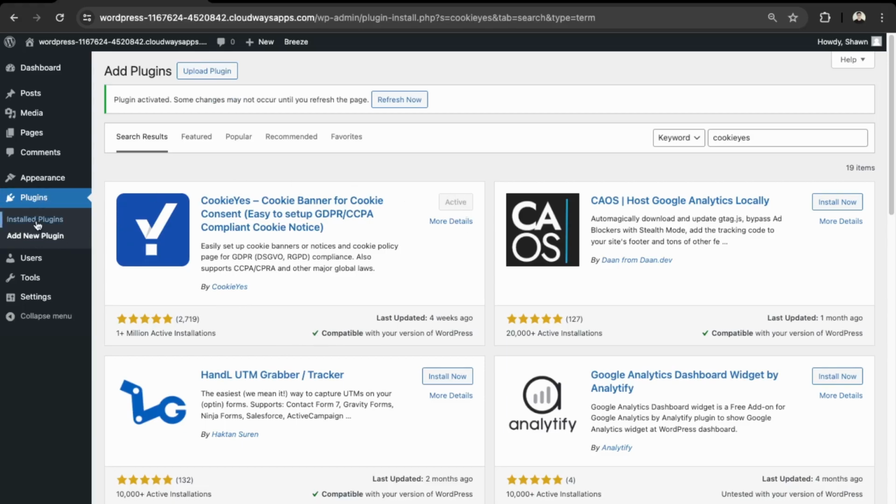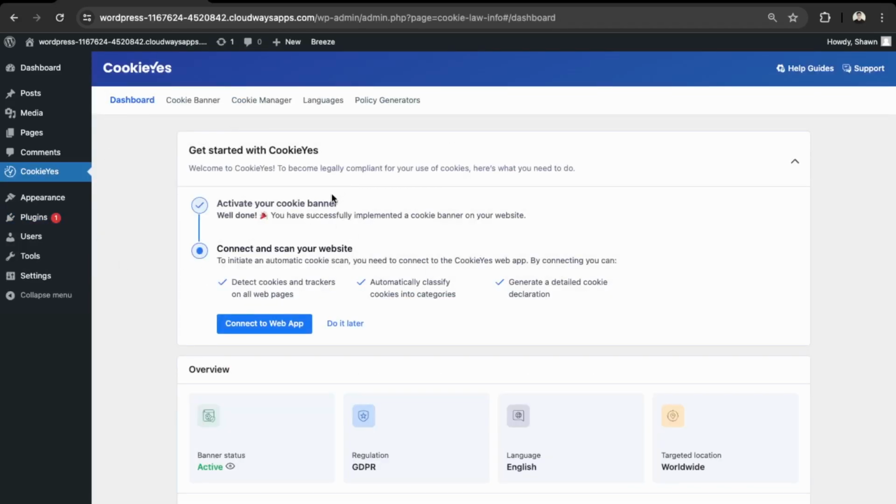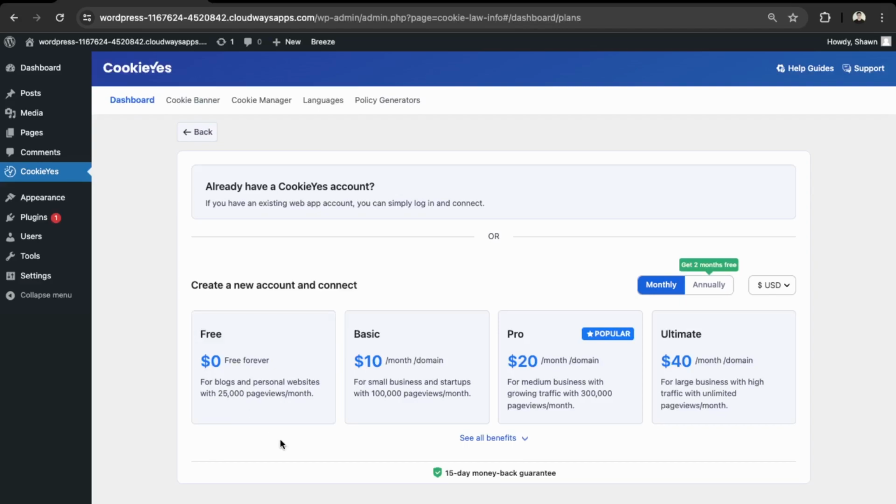So now let's go back into our plugins. Okay, and then over here we can go into the CookieYes plugin. Okay, great. So now we need to configure the plugin. It says the cookie banner has been activated, and now we just need to do an automatic cookie scan. So connect web app. Their plan is quite generous. They have a free forever plan for up to 25,000 page views. So we can go to connect for free and connect.